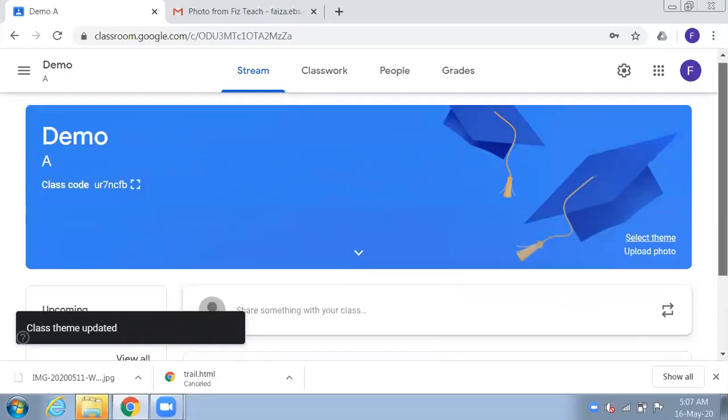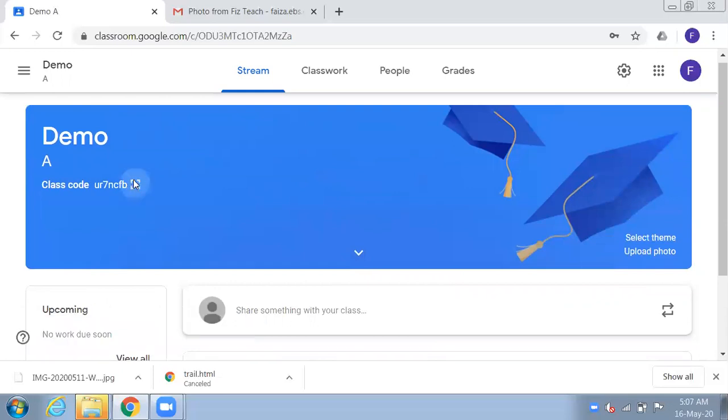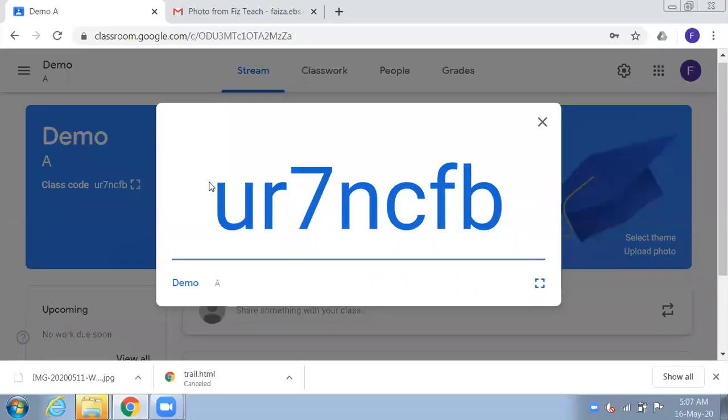Now you see, this is the code that you have in here. This code should be shared with the school heads, subject heads, and the subject head would give this code to the computer head, IT head, and then it would be shared with the management. So students can join your class.